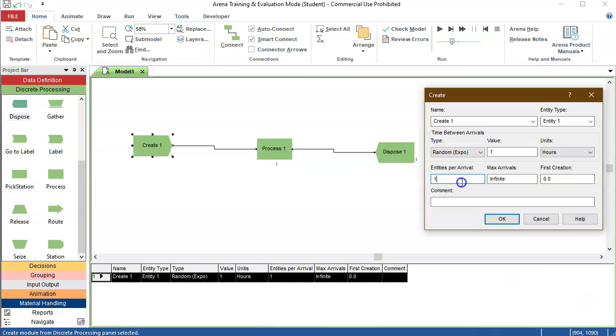And here you have the number of entities that arrive per event of arrival. So if you have lots that arrive with more than one entity at a time, this is the size of the lot. And the maximum number of arrivals is not predefined, so in this case it's just set up as infinite. And the first creation is immediately, as soon as the clock of the simulation starts.